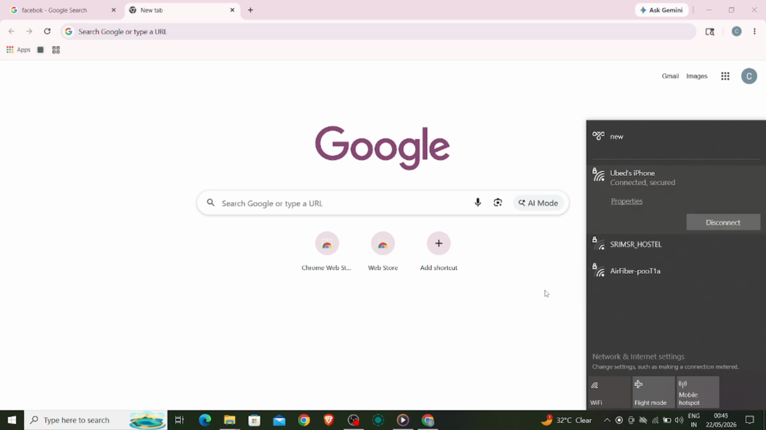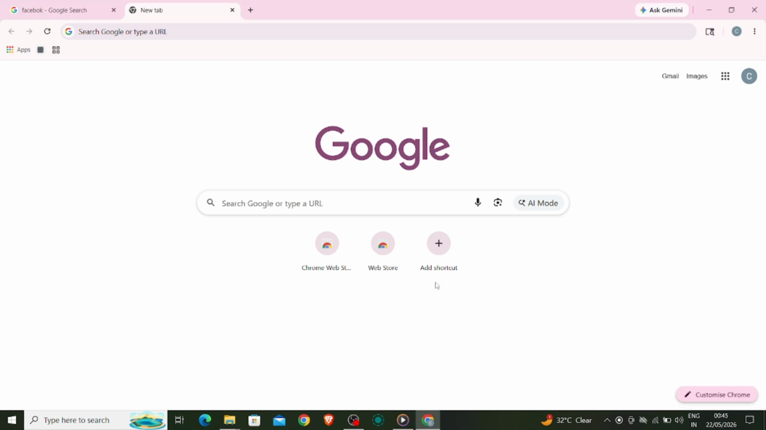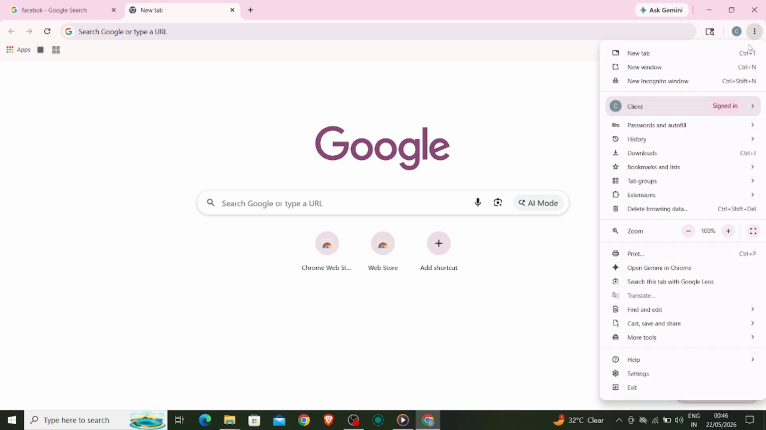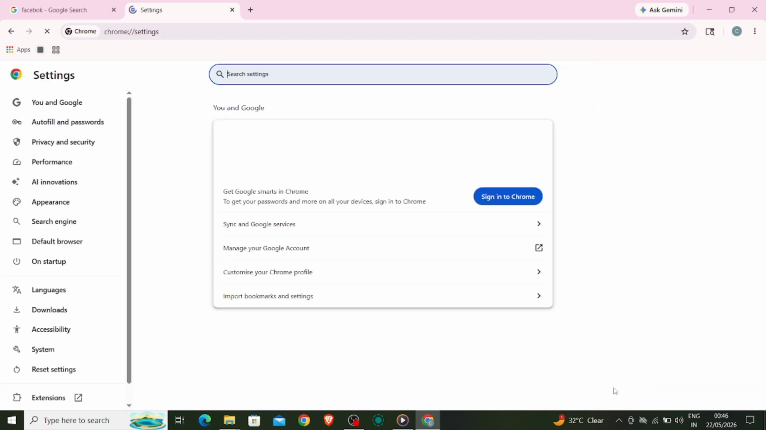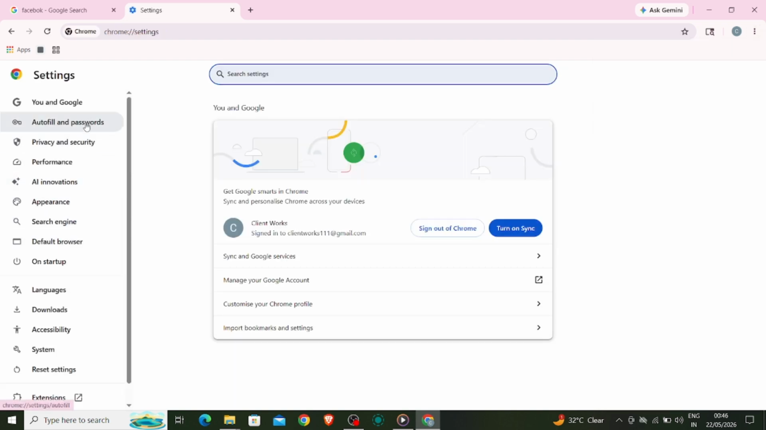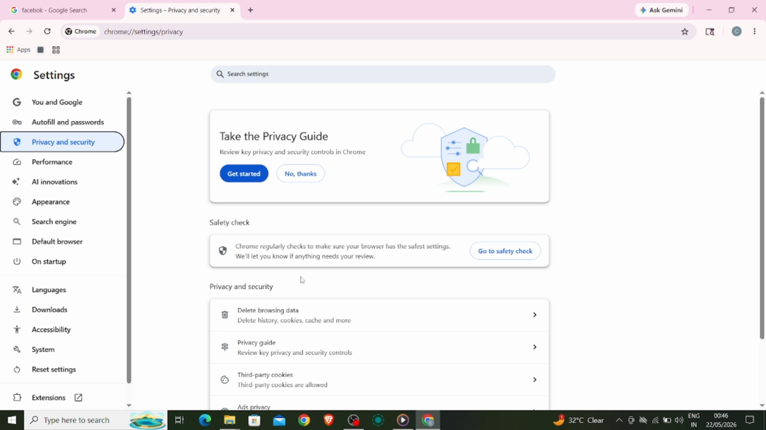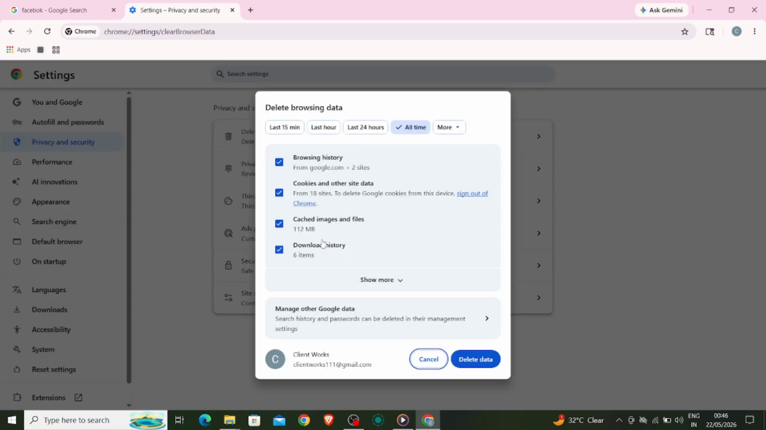Now let's clear Chrome cache and cookies, because corrupted browser data is one of the most common reasons Facebook stops working correctly. In Chrome, click the three dots in the top right corner and open Settings. On the left side, click Privacy and Security, then select Clear Browsing Data. Choose Cookies and Other Site Data and Cached Images and Files. Set the time range to All Time and click Clear Data.